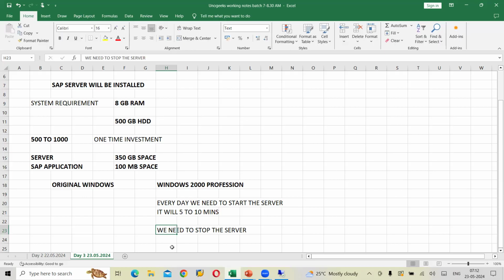For example, if we switch off our system directly, then probably the server will get crashed. If the server is open and we shut down the system directly, the server will crash, which means the entire data will go. So if we want to practice again, we need to reinstall the server. As long as we don't do the start and stop process thoroughly, there is a high chance of the server crashing.